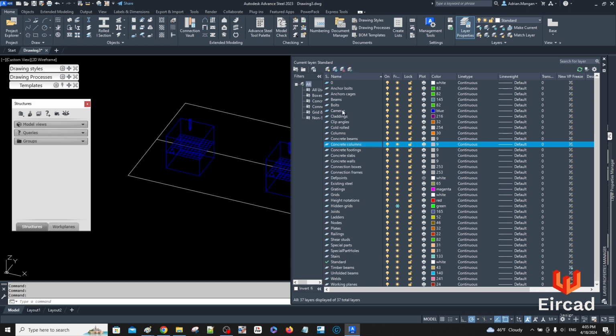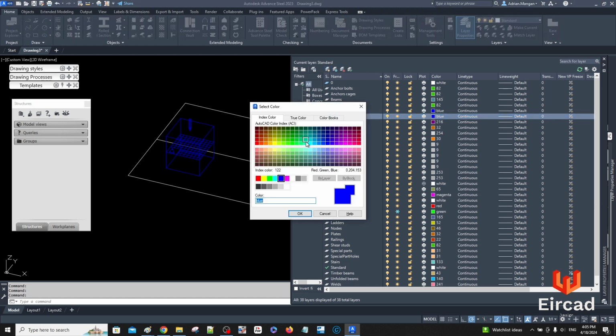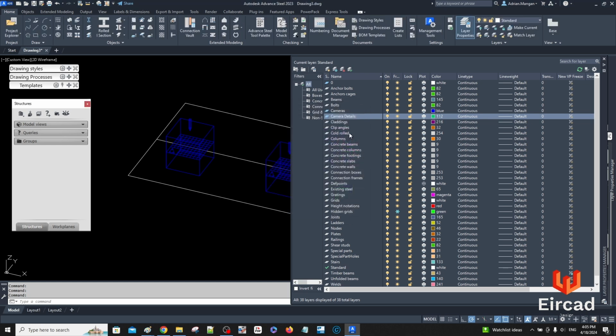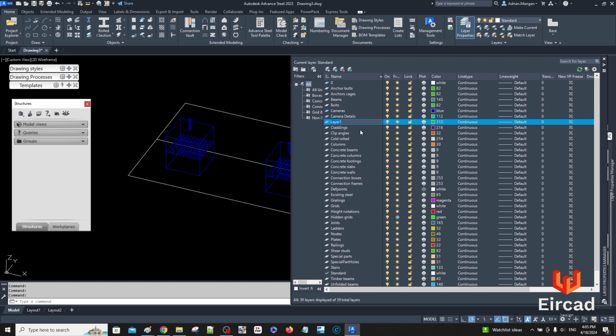So let me delete that, and I'll just copy the camera one just to make it less confusing. So I'm going to do camera detail, camera details, and I'll do my details in green. Now you can create them on that layer, I don't, but I just put them on the layer after I create the camera. So details, elevations, and then plan.